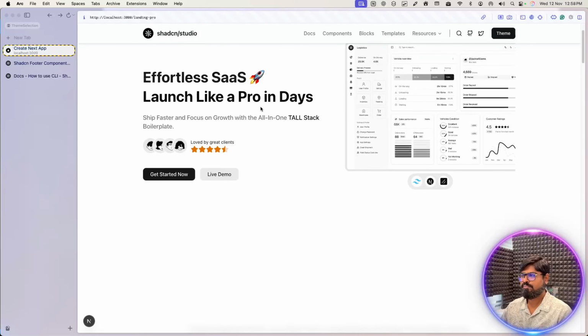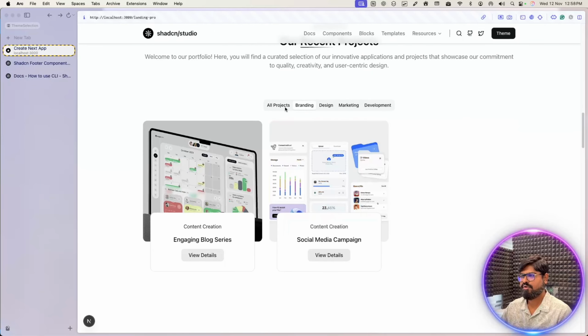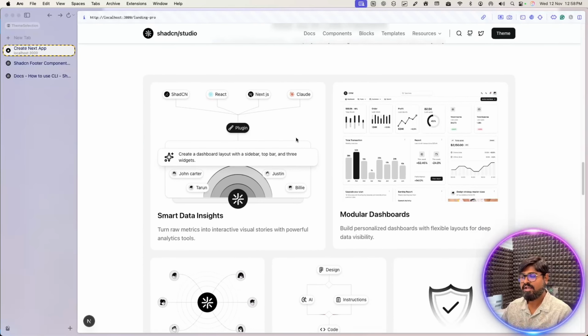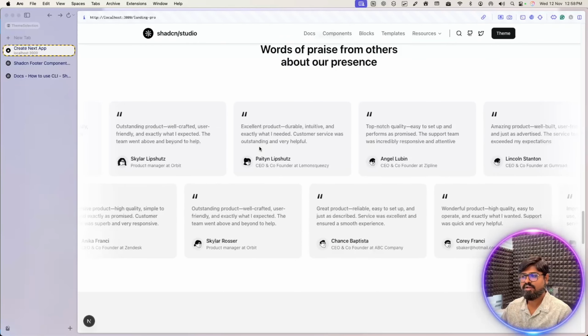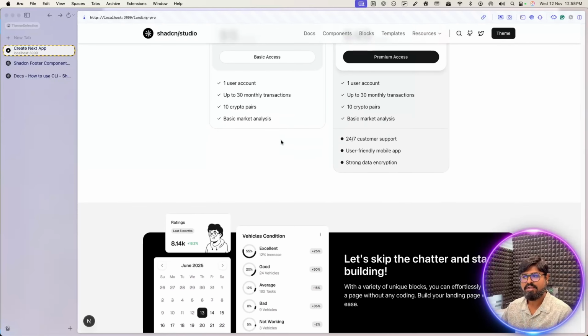You can see our Pro landing page over here, and it includes all those Pro blocks which we have installed recently. It looks really amazing and is easy to create with just a single shadcn CLI command. You can create a landing page like this.